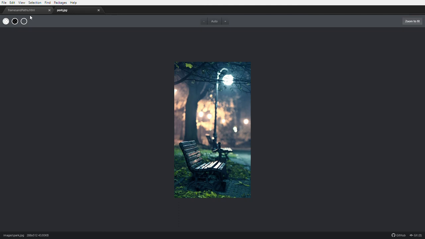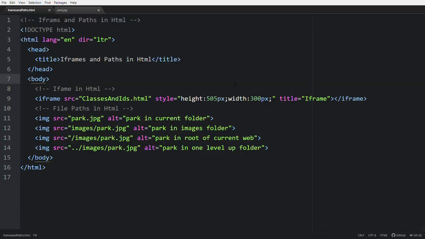See the output of this file, the park like this. This is the park file, park.jpg. See this output on the web page.